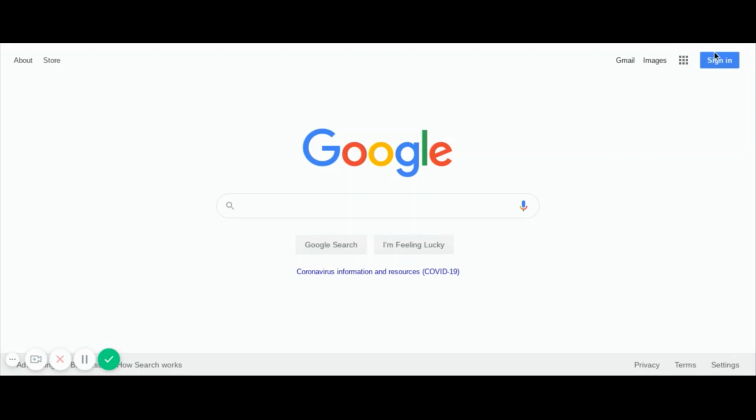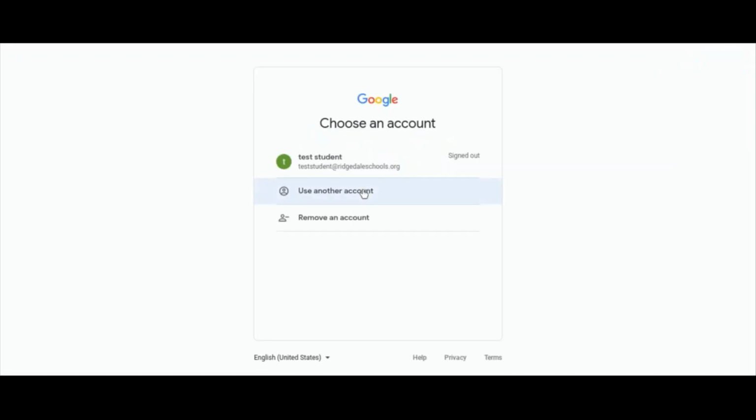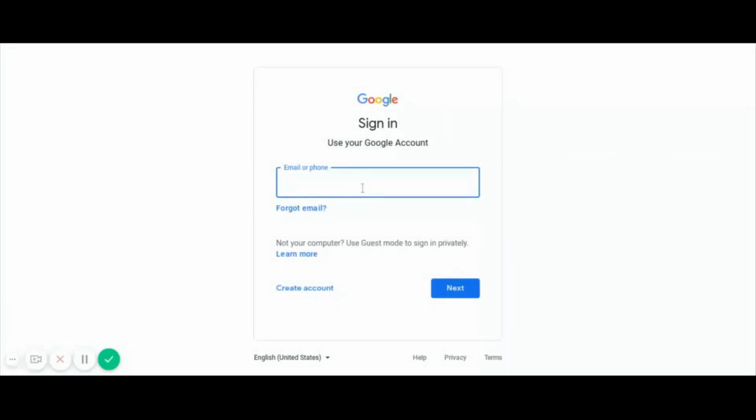In the top right hand corner, you'll see the sign in button. Click sign in and then sign in with your school email account. I have a test student account set up for this, so I'm going to sign in with that. You've got to put your full email address in, not just the username.